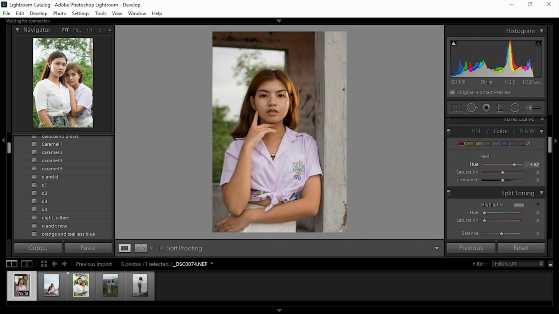What I do with red is I'm going to put it like that, 71, then maybe push the saturation, and then of course the luminance.